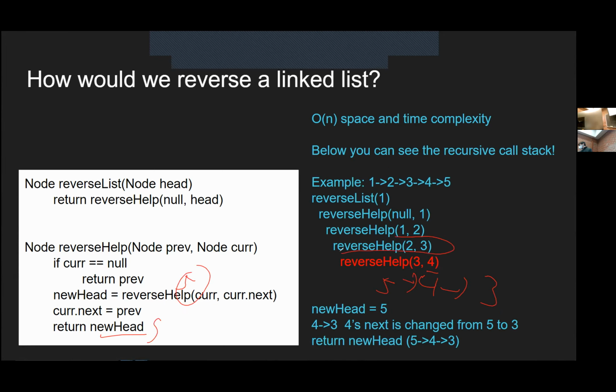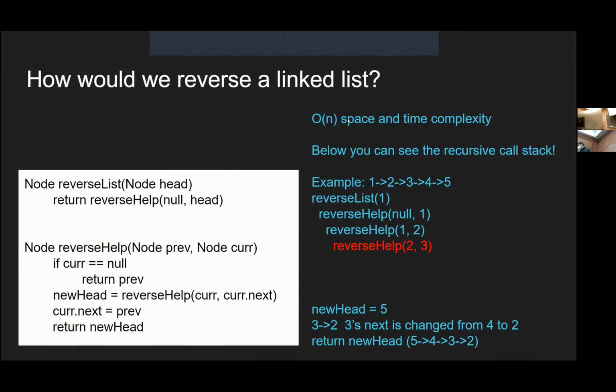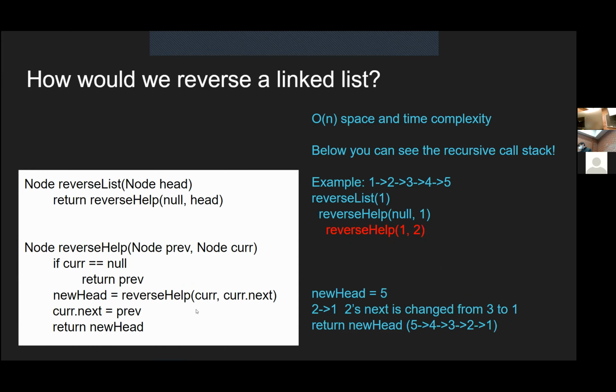And so now when we call this one, again, on this line, we're going to have new head equals 5. And we go back up again, and new head is 5. The same thing happens, current's next becomes the previous. Current was 3, and its next is now the previous, which is 2. So now we have 3, 2. So 5, 4, 3, 2. And new head again was 5, so we're going to return 5. Again, new head becomes 5, and current's next, so 2's next becomes 1. So now we have 5, 4, 3, 2, 1.